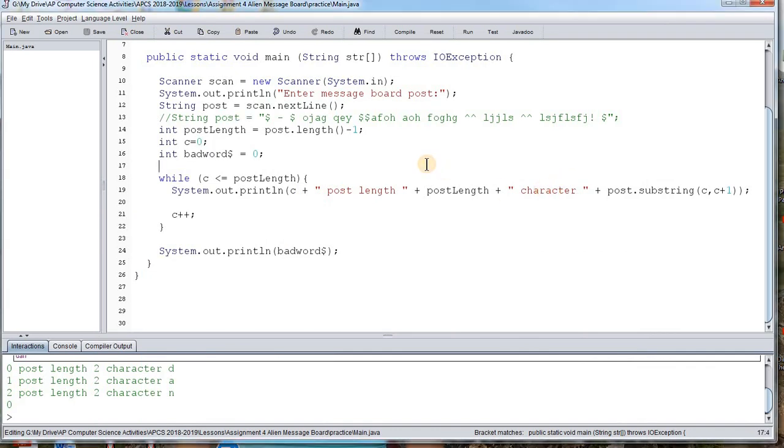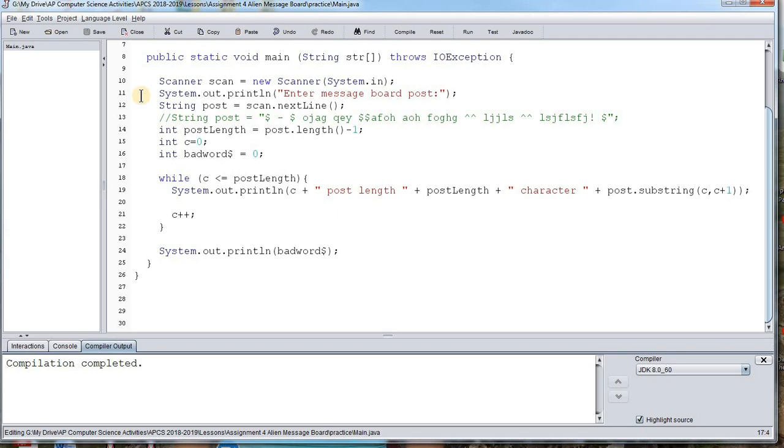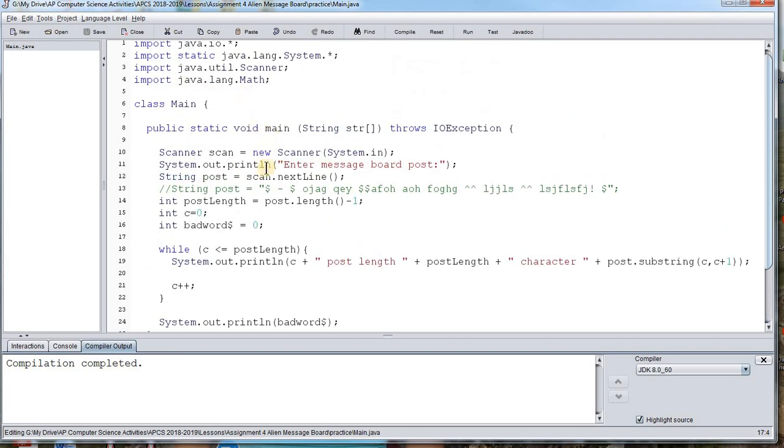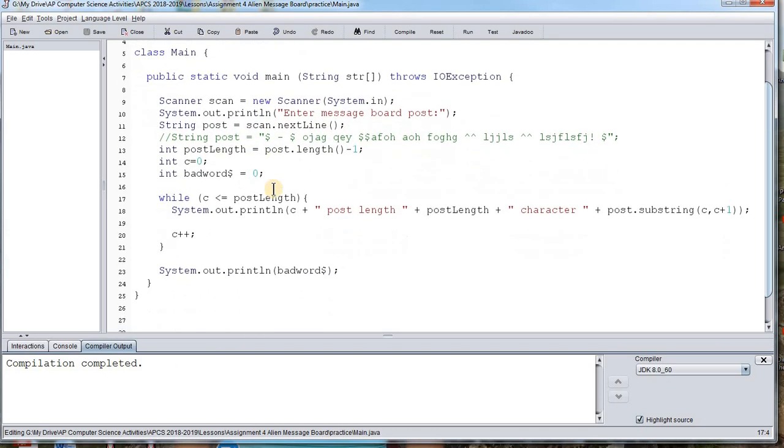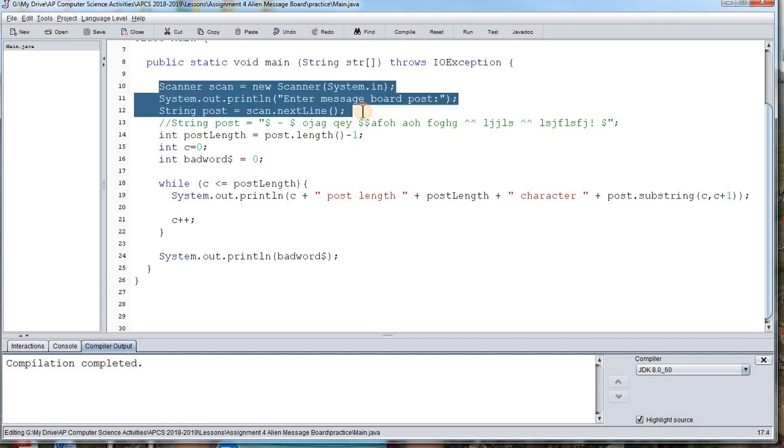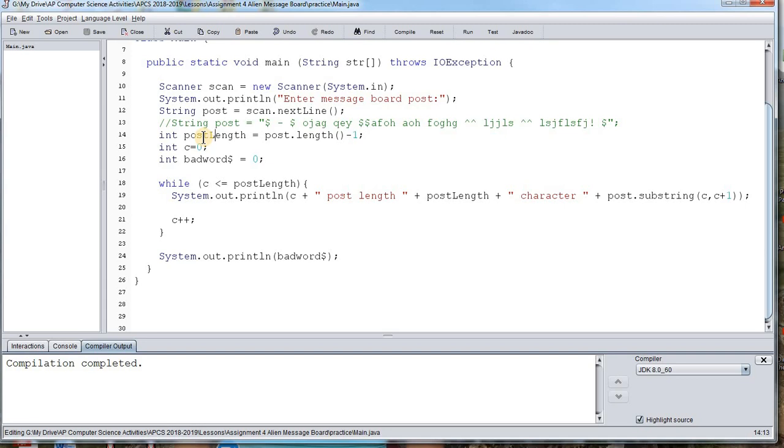Okay, so this is how I've started on this. Let me compile it. It's basically just a main class, and I have my scanner information. I try to scan something in. I like to do this where the post length is the post dot length minus 1. Otherwise I have to constantly remember to subtract 1 from the post dot length, and I have a hard time remembering to do that. So I like to do that right at the beginning so I don't have to remember.